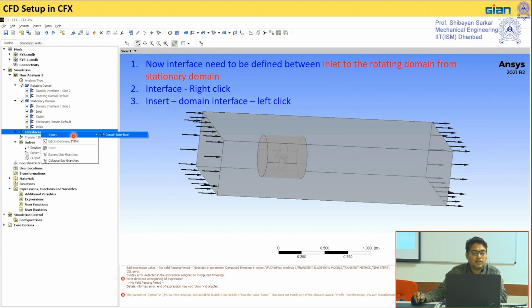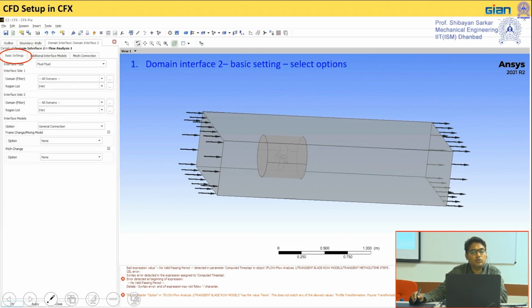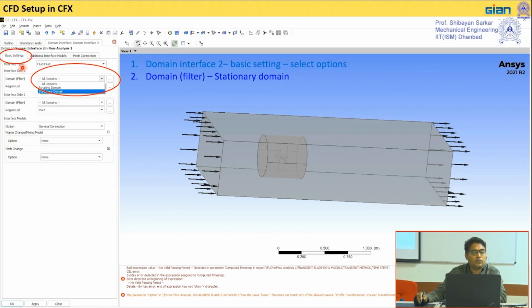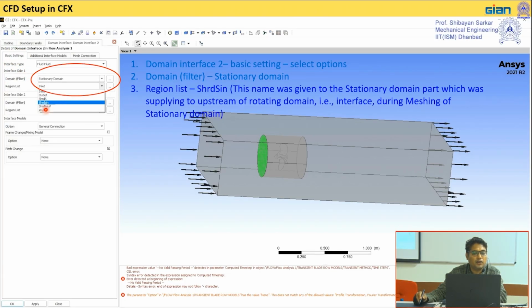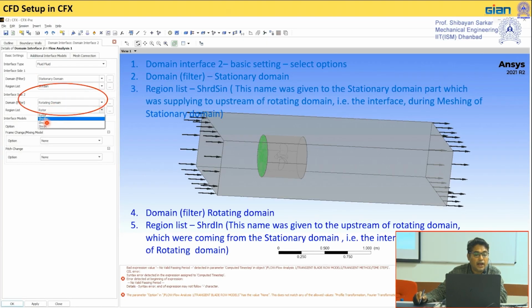Here insert domain interface, and it is domain interface 2. We are not changing the domain interface name here; you can give a name or keep it like this, so here we are keeping domain interface 2. Again all are fluid interface. Fluid is coming here, here also fluid. And again the first one is interface side 1. This is the stationary domain, and we are talking about the inlet part, so that is why SHRDIN. In this manner we have given the name.